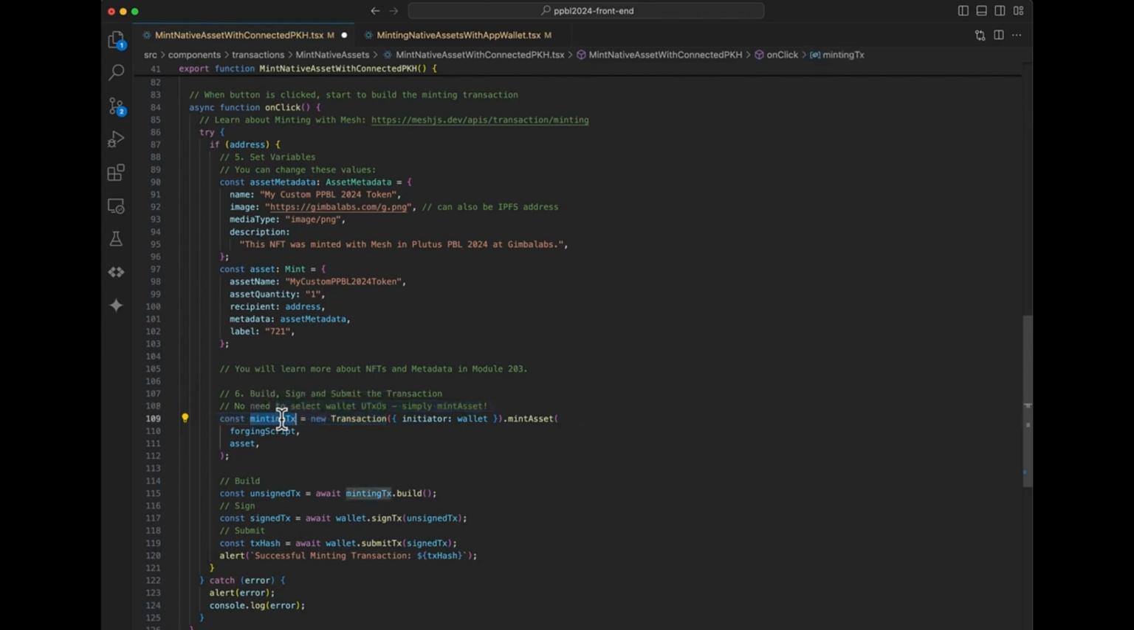Once we set these values, we create a new transaction instance. In this case, we can call it whatever we want. I'll call this one mintingTx. And then we call the mintAsset method on that, which takes a forging script and an asset, which is defined right here, to mint a token.